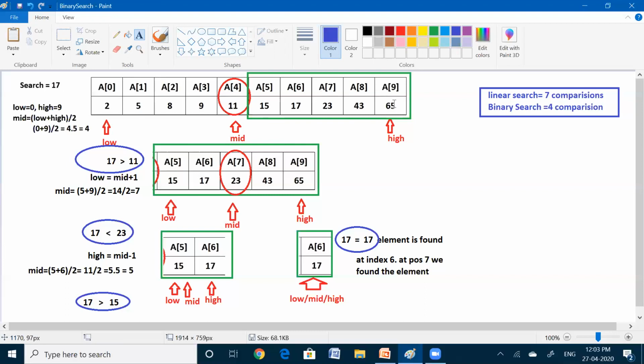But if you see binary search, for finding the element in the last position, how many comparisons are required? Only 3 to 4 comparisons, depending upon the size of the list. In the binary search technique, whatever element we are searching, we first compare it with the middle element. Based on that, we decide whether to search in the left side or the right side of the list. If the element is less than the middle element, then we need to search in the left side of the list. No need to search the right list.